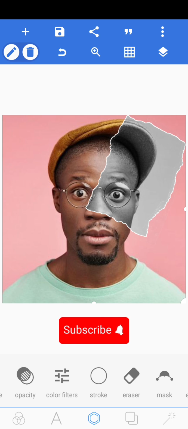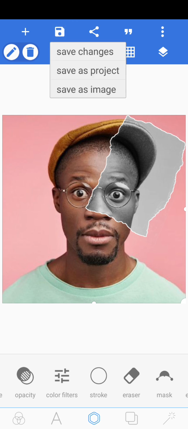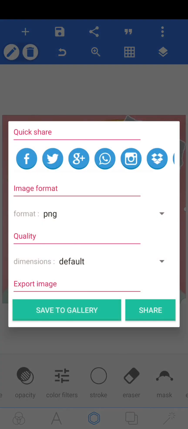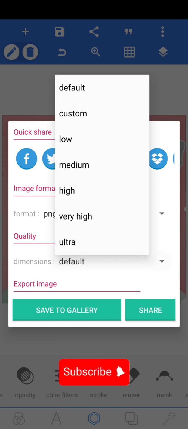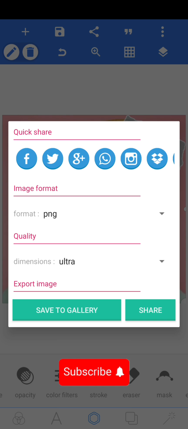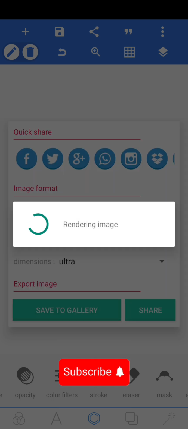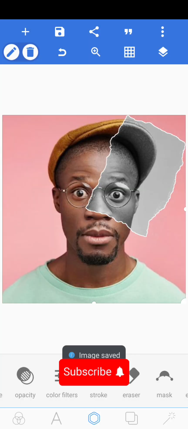But before then, we have to save our design. So like I said before, you click on this save, you click on save as image. It's already in PNG. I love to save my work in PNG. You click here and you pick the ultra for the highest quality. And that is it, guys.